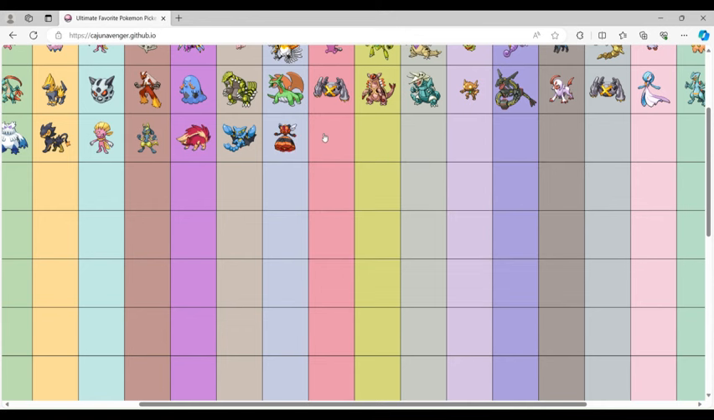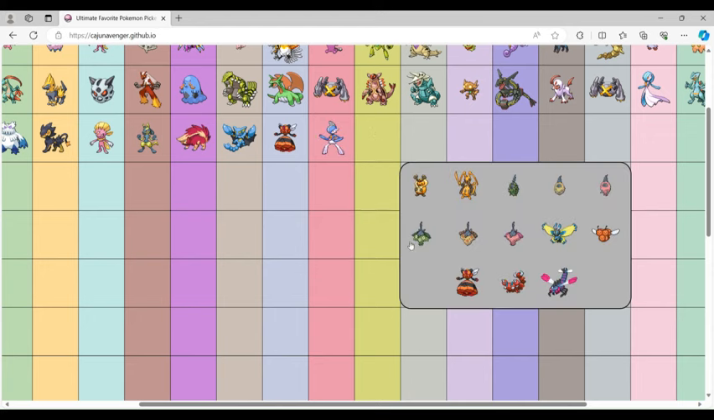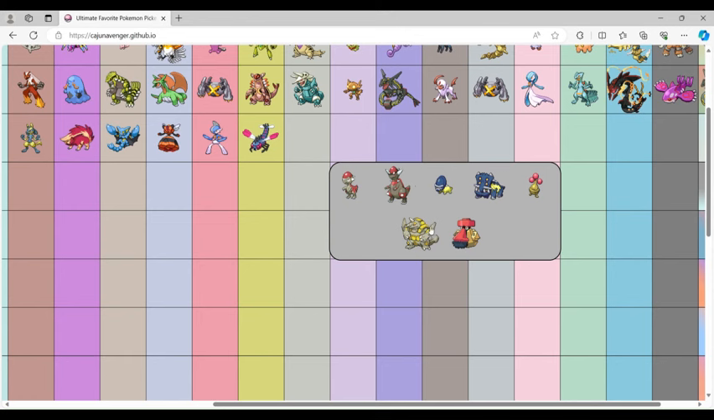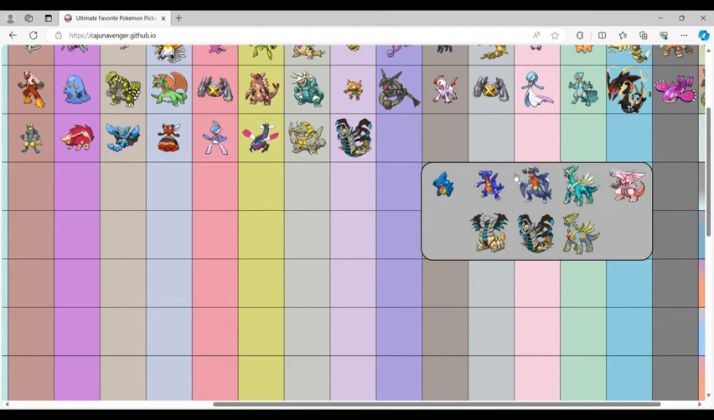Vespiquen, it actually changes a bit. Let's see. Glade, even though I hate Glades for some reason. I don't know why. Yamaga. Rhyperior. Ooh, that's competition here. Okay, gotta get Giratina. Let's see.